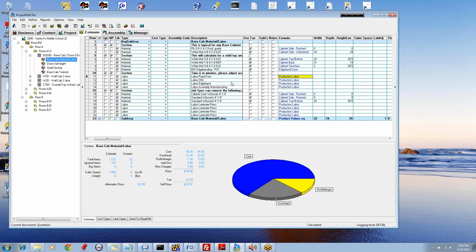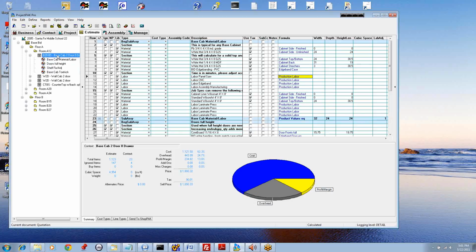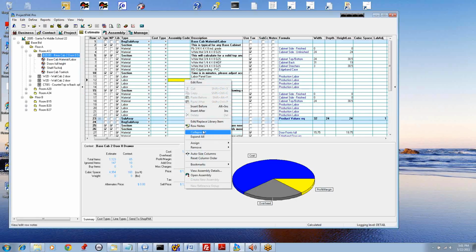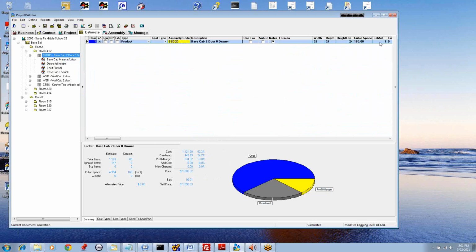Now prior to 7.0, we did this at runtime, so it was up to the estimator to go in and highlight X number of rows to do a mass change on labor adjustment. Usually this was done up here on the product level. Let me collapse this down. That was called in-group prior to 7.0. So we would go through and highlight X number of rows that we want to adjust, and we would do a mass change. Well, that was a lot of work.